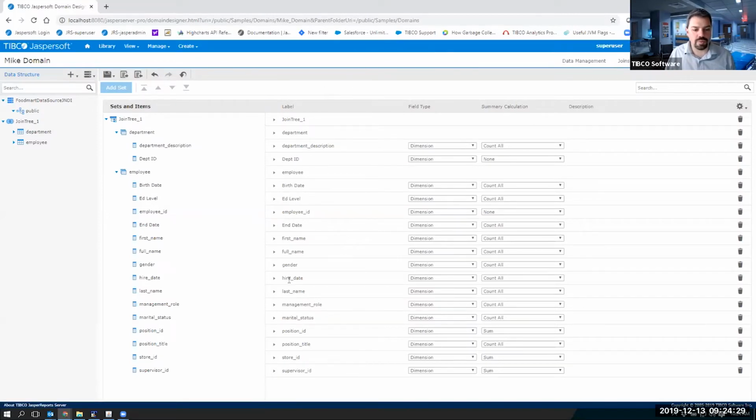And now you can immediately see end date changed, birth date, the labels, ed level. These two got changed to dimension, the store ID and the supervisor ID, but I didn't change the default calculation, so I can change that in here. All right.